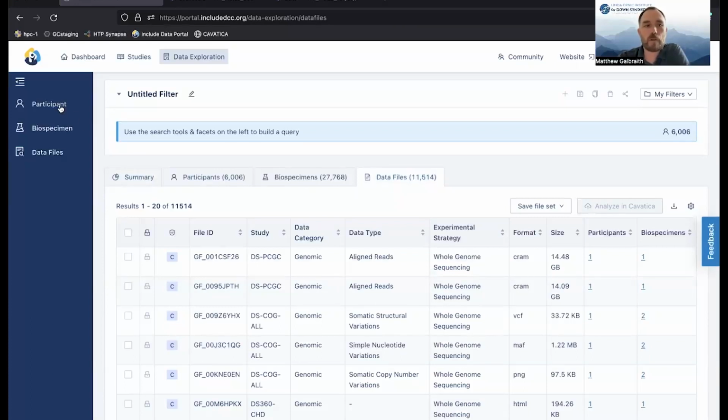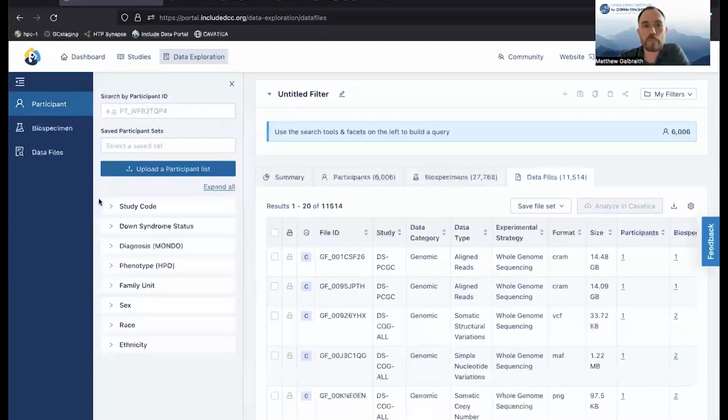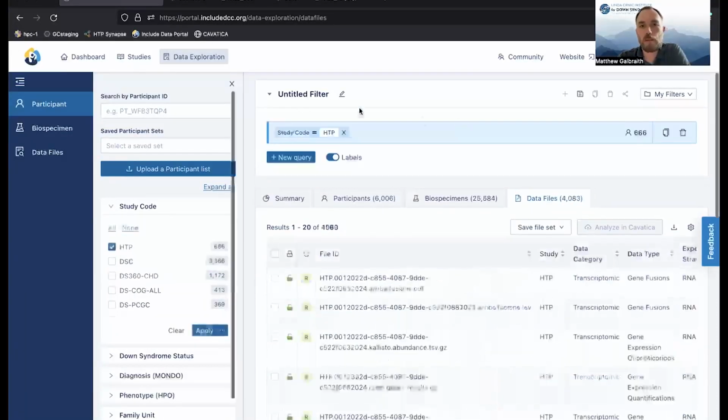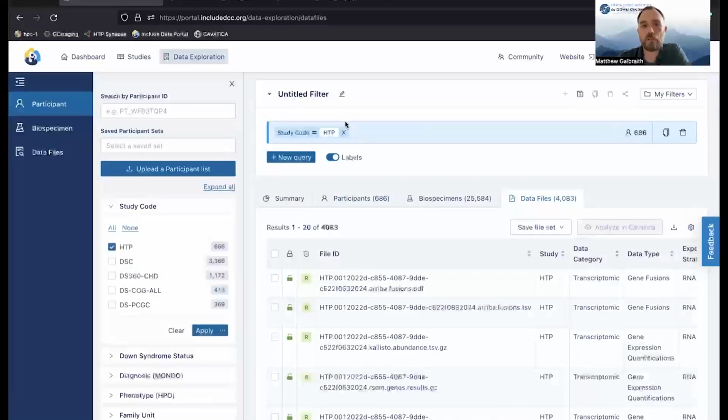So first of all, I happen to know that there is a data set, a metabolomics data set within the Human Trisome project. So we're going to go over here to these filter tabs, and we're going to choose the study code for HTP right here. We're going to hit apply, and then that transfers it over to this study builder.